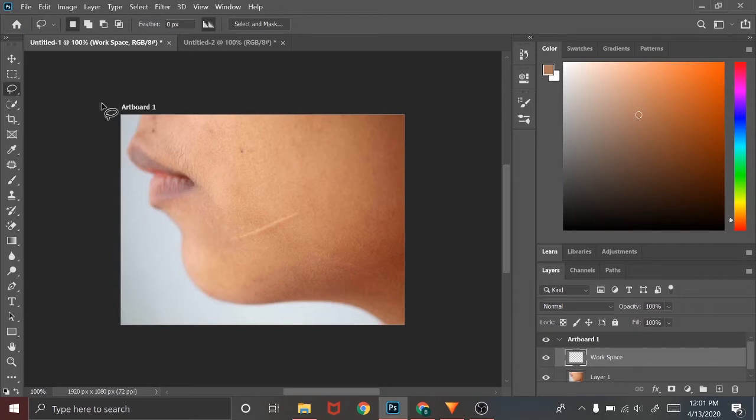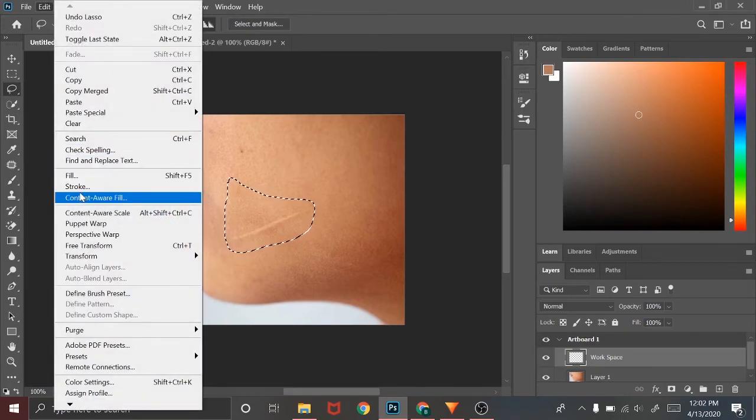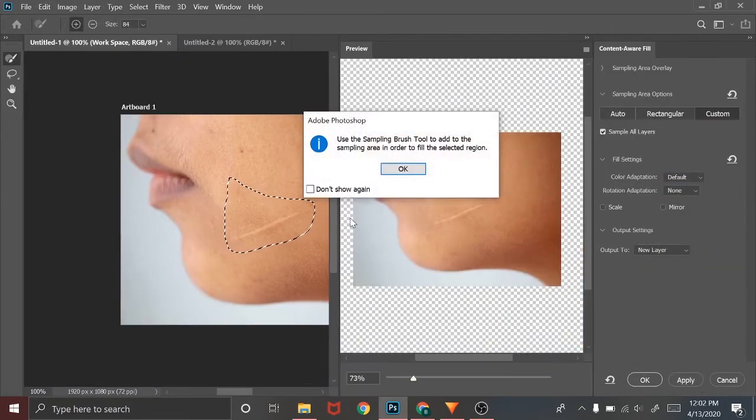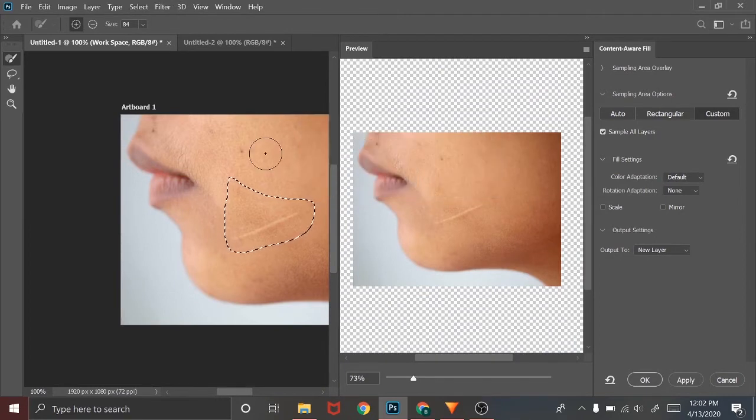So, to start off, you want to first click on the lasso tool, choose the area of the scar and any other burns, which includes this area. You then want to click on Edit, Content Aware Fill. Then you want to select the area that you want to borrow the information from and borrow the colors and the substitute from.